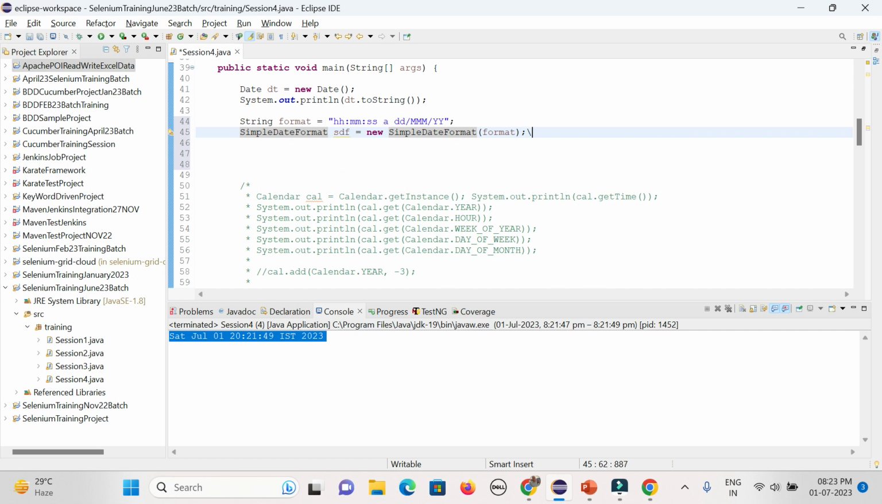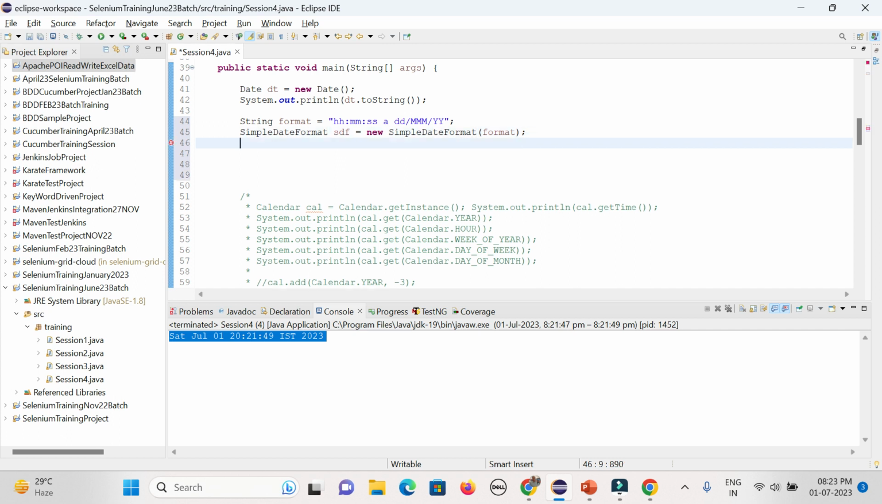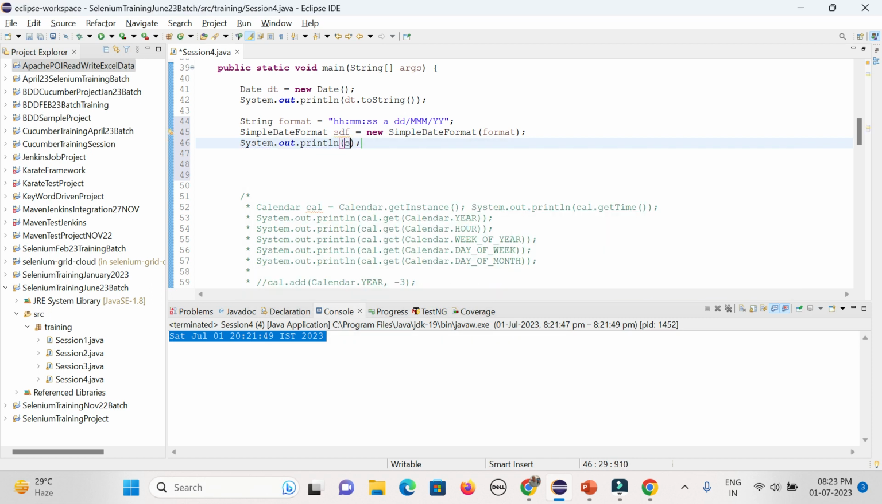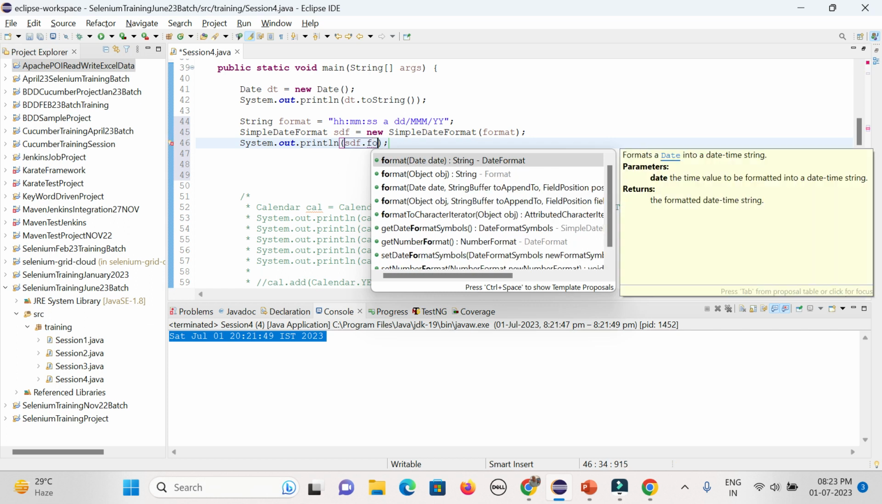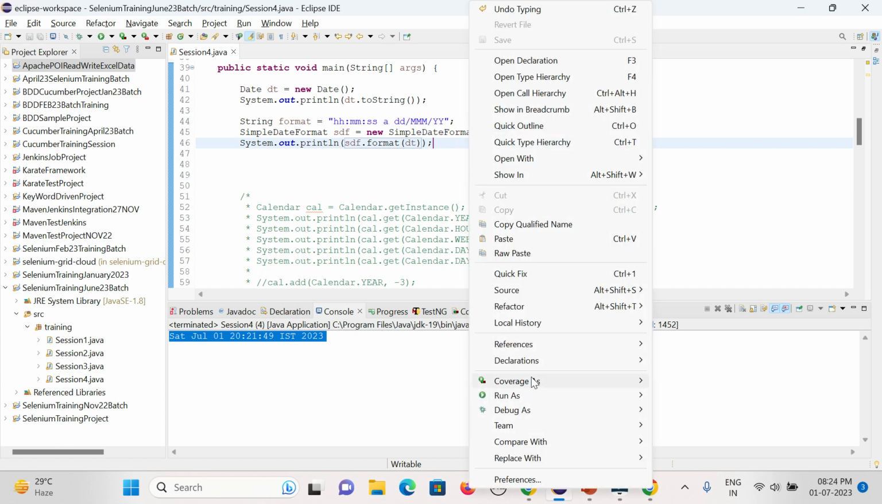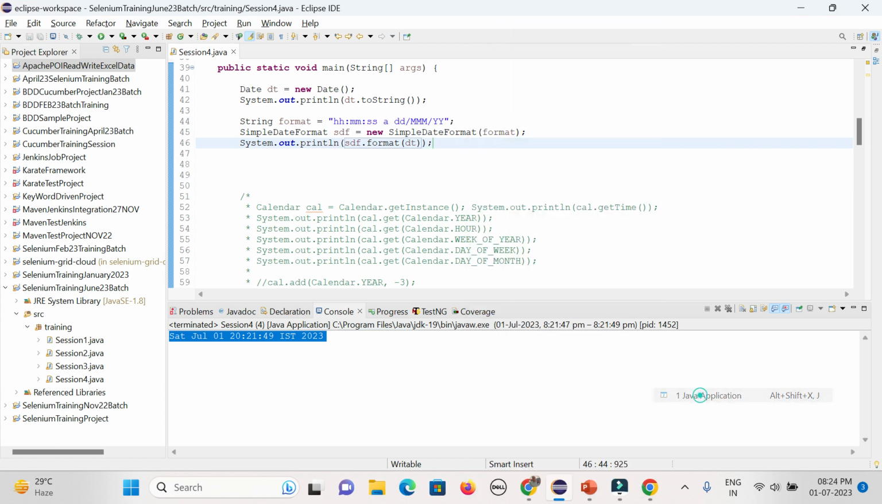Then I need to just print it out. So sdf, that is the variable, dot, there is a method called format available, and here I need to provide the date reference variable, dt. Now if you just execute your code, you could see it. You can change it based on a required format.